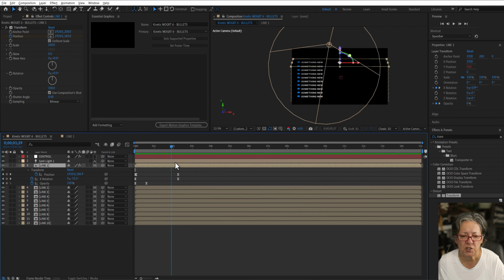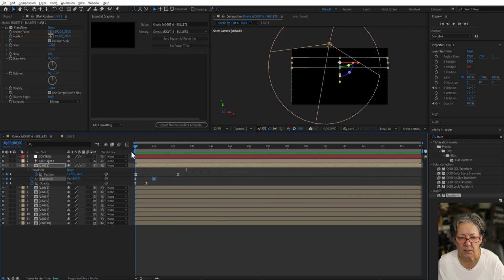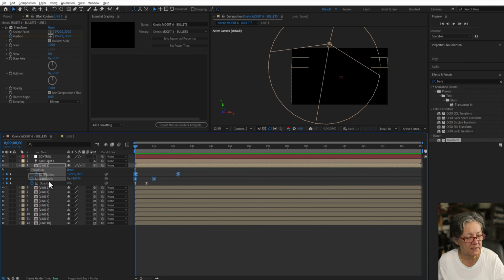Actually, you know what? It's not coming from above because it's rotating at the same time, so it is. But I'm actually digging that. I may have the X rotation be a little bit faster. You know what? I'm actually digging that. That's not too bad. That's not too bad at all. Yeah, I'm digging that.